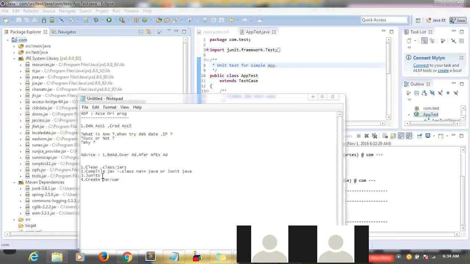Just to make sure your code is working, it will run JUnits. If everything is a success, then only it will create the package. Otherwise, it will say these are the failures, but still it will create it, and you can see the report: so many test cases failed. So it will clean all the existing files, compile and create the dot class files, then execute the JUnits, then create the war file.